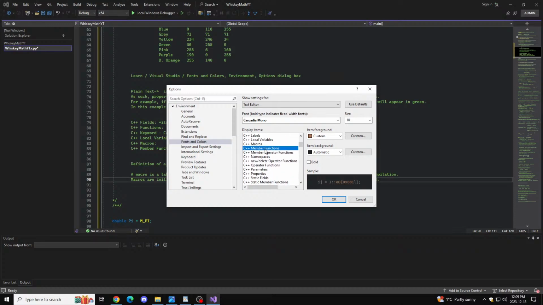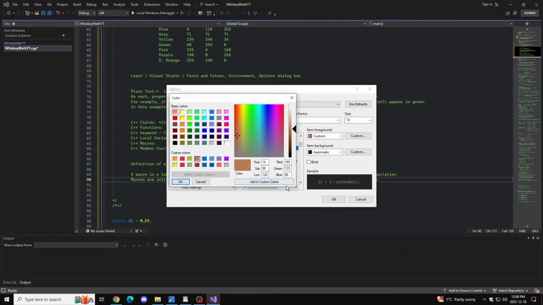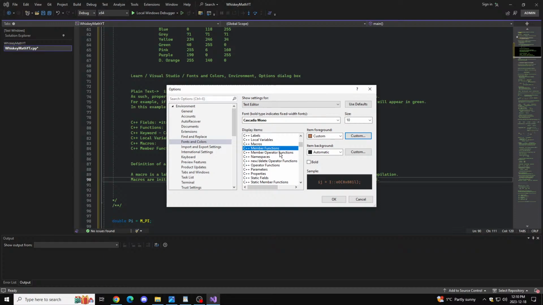Where were we? Member functions. Okay, it's all the same thing. So I'm using 185, 123, 88. And that's copper gold. Okay, and again, I saved it. Like I said, same process, guys. Click the empty box, type in your values, add to custom, and then okay. That easy. Okay, what's next?